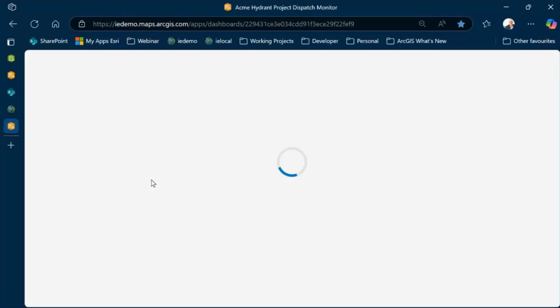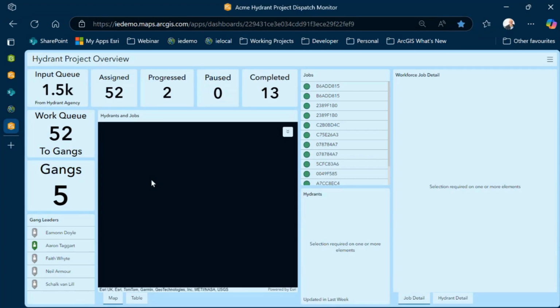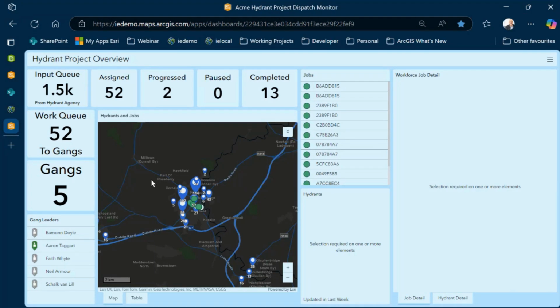So with that volume of work, you need a pretty good operational picture of what's going on. So this we're achieving using, as you've seen before, an ArcGIS dashboard. Here on this particular dashboard, we've got our input queue, which is jobs that have come in from the commissioning utility. And as I said, there's about 1,500 of those in this particular batch. So far, we've assigned 52 of those in this example to workers. We've progressed. 2 of them are in progress, and 13 of them are completed. Now, obviously, this is dummy data, so the figures in the actual project were different from this.